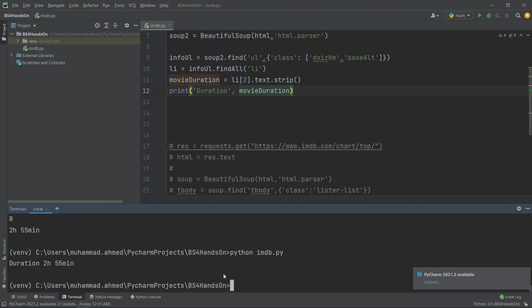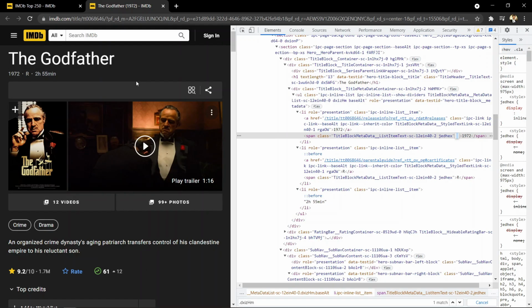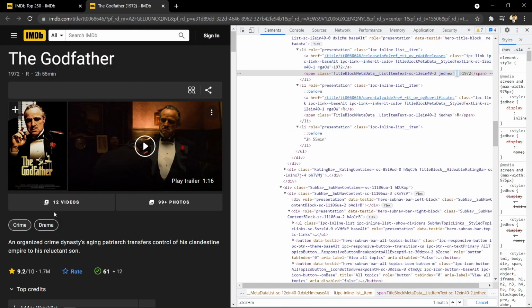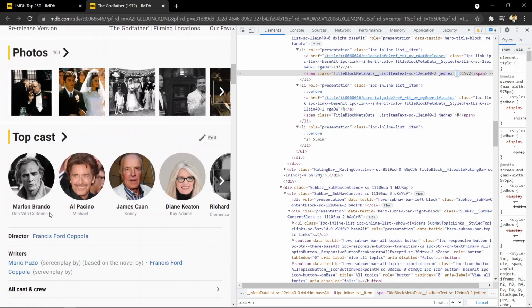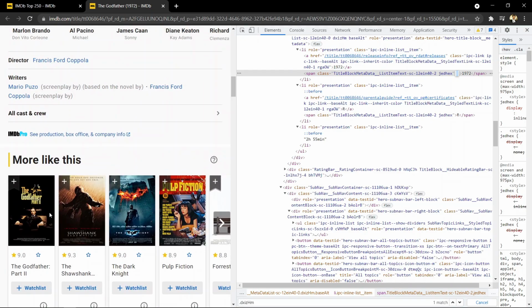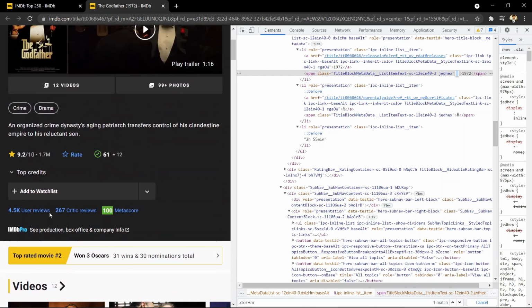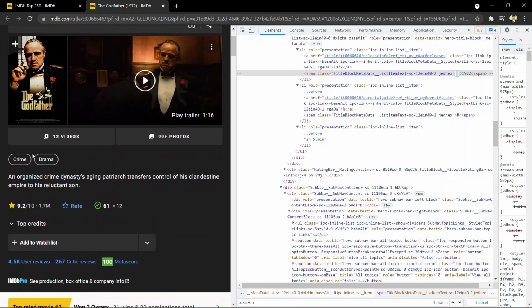Next thing is that after getting the movie duration, we have to extract the genres as well. So for the genres, we have genres available at this point, and we have genres available at the bottom as well. You can go for either one. I will prefer working with this one.